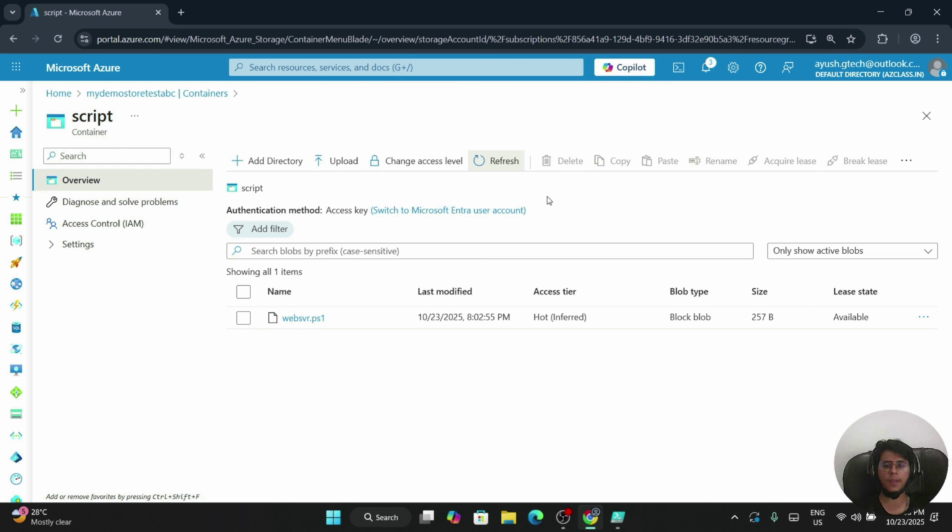Now, what I'm going to do next is create a virtual machine, and during the VM creation, I'm going to select the script that I have uploaded. So once my virtual machine is deployed, I automatically have the web server on top of that with the specific web page that I have mentioned in the script. So let's create a virtual machine and then test the things that we have done.